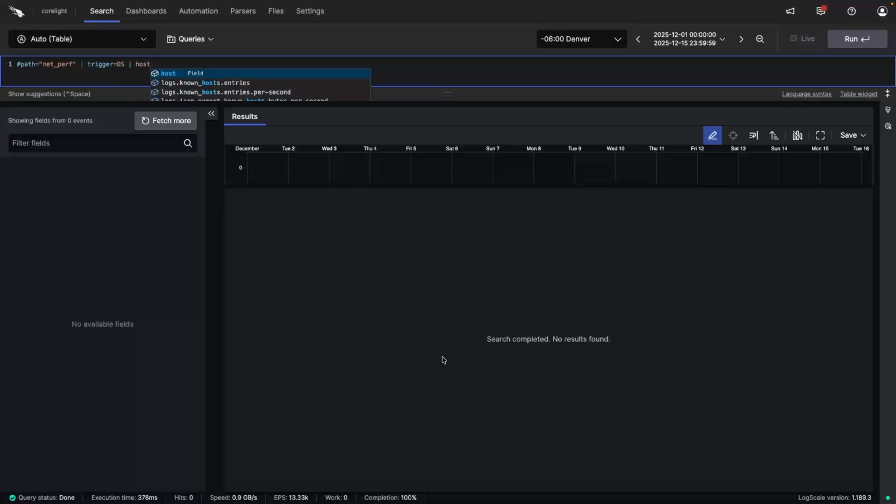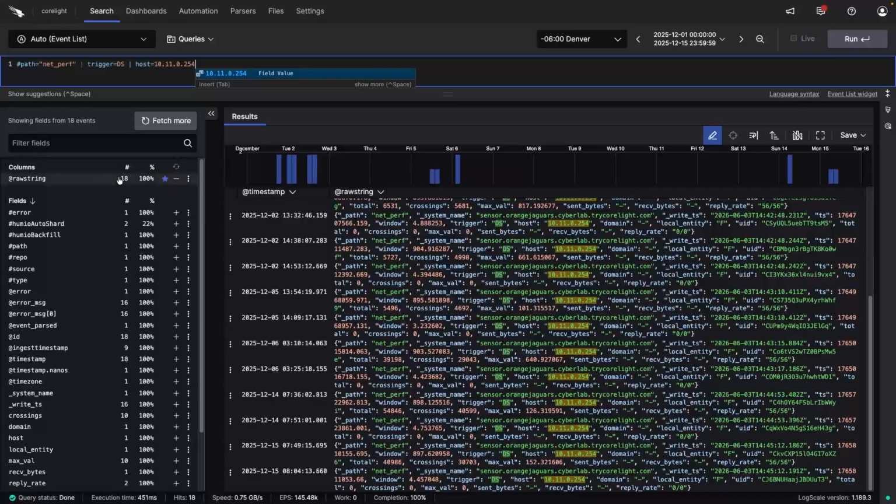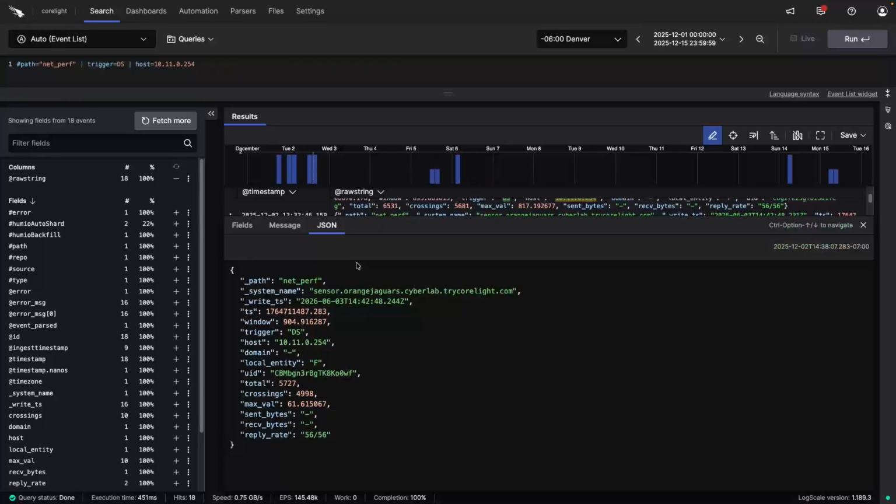And I can search for the IP address of one of our local DNS resolvers. Immediately, you can see that we have 18 instances where our local DNS resolver was experiencing a slowdown. So let's open up this top log right here. You can see that over the course of 15 minutes, we had 5,727 queries to this DNS server, and 4,998 of them crossed the threshold. And we even have one query that came back over a minute later. This is clear evidence that something was wrong with the DNS server and not just a specific domain.